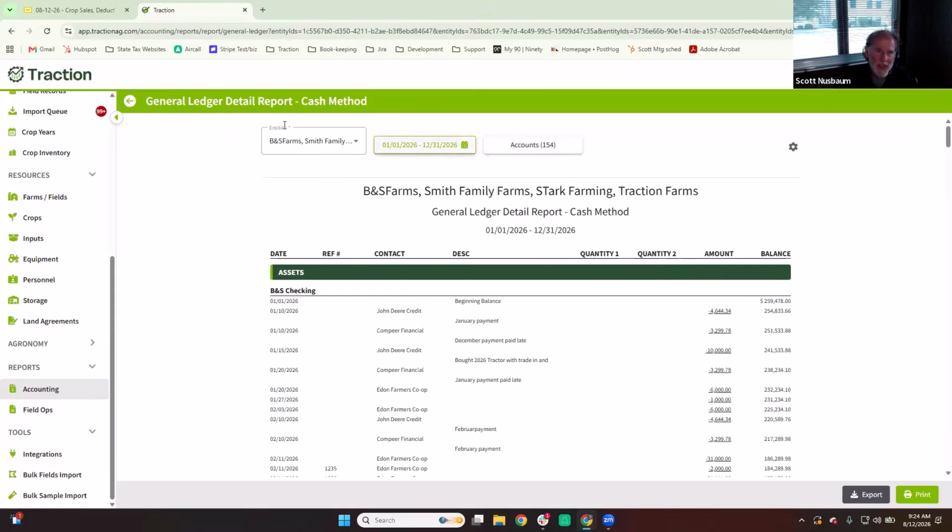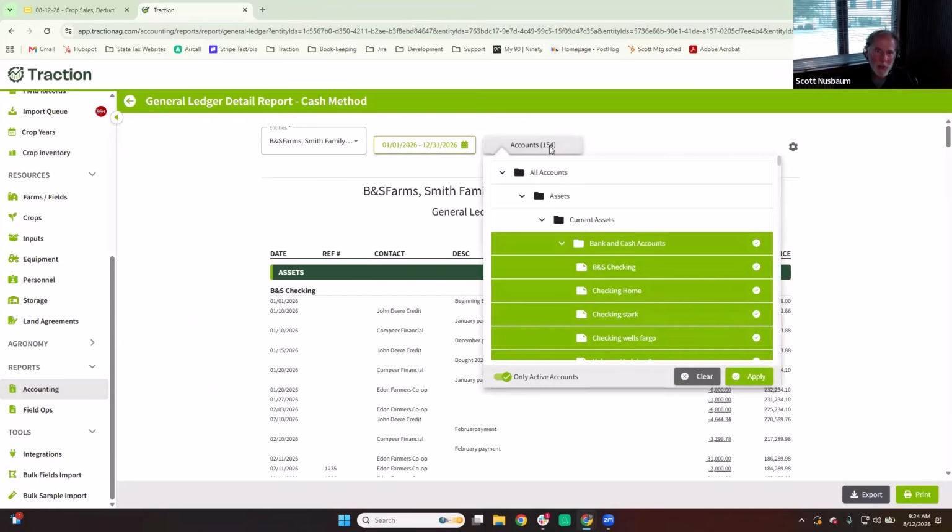A couple things on this. My general ledger detail report, kind of a shortcut here. This defaults to showing all of my accounts. All of the accounts is good when you're printing out a big report for your accountant. If you're just looking at it, you probably don't want all of the accounts.